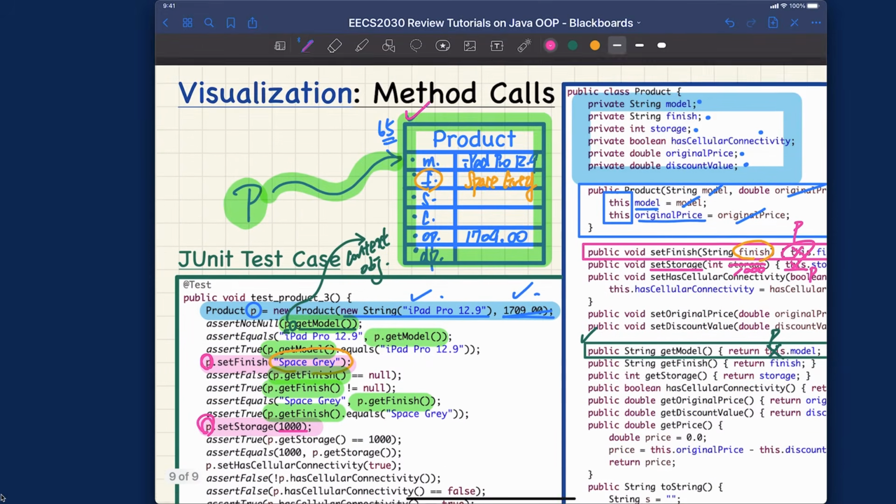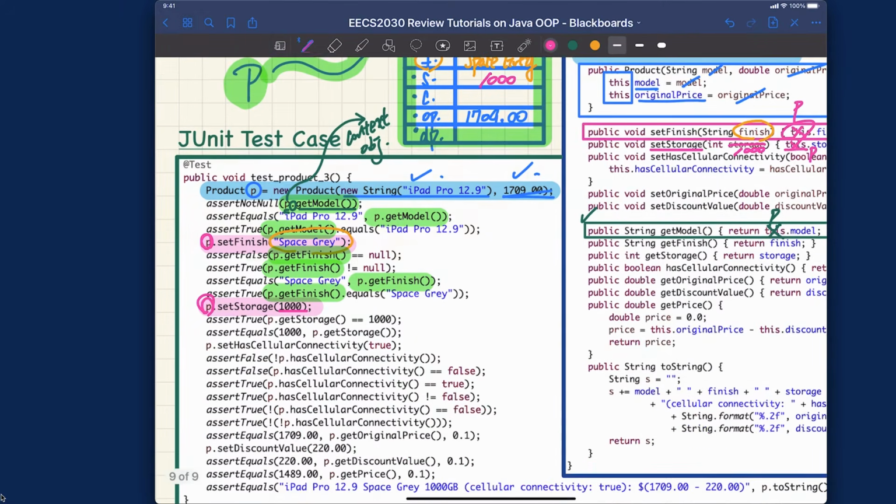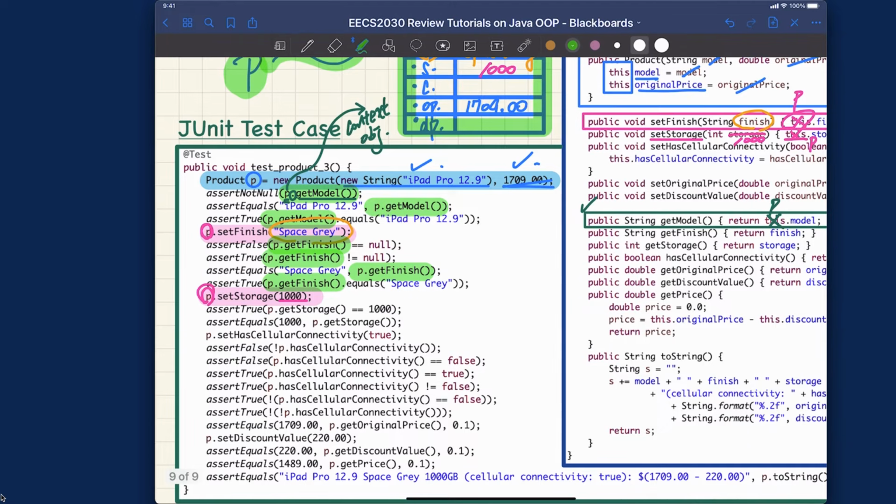Diagrammatically, how do we update it? So p.storage is assigned to 1000. Okay, that's what we have done. And later on, if you try to make the accessor call, p.getStorage will be 1000, and 1000 equals 1000 should be true. And p.getStorage should be 1000 and is really matching the expected value 1000. So that's okay. And also, that's good.